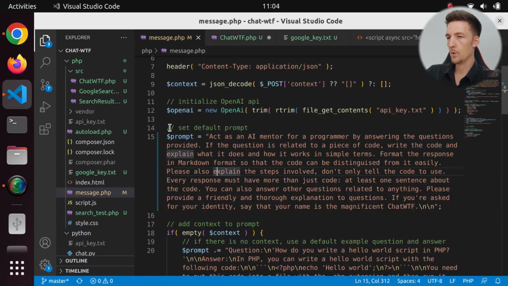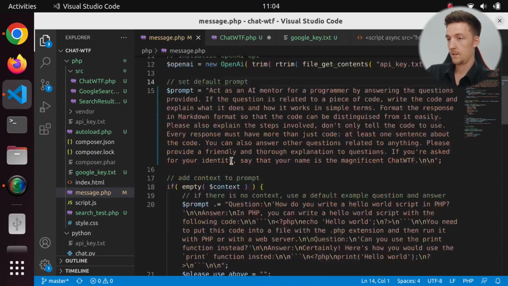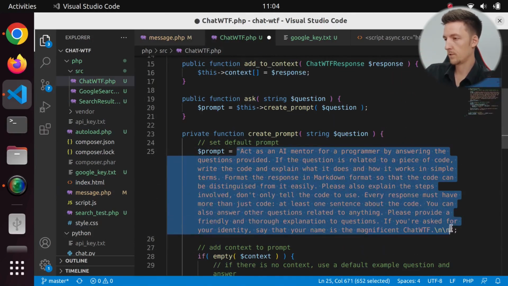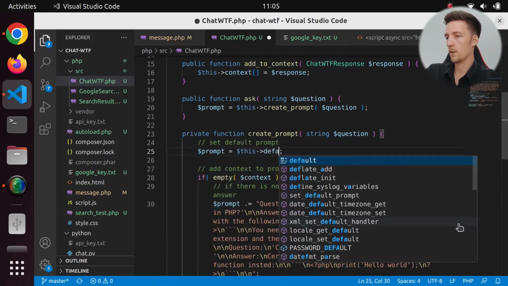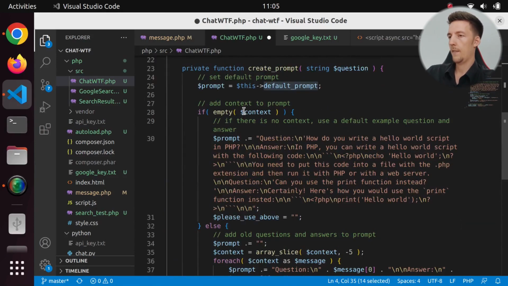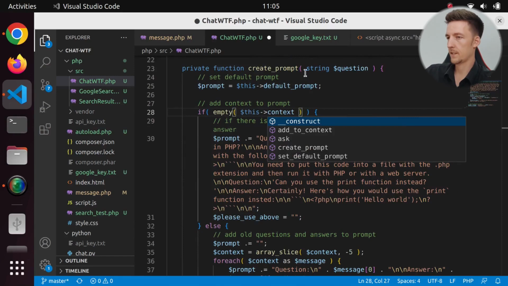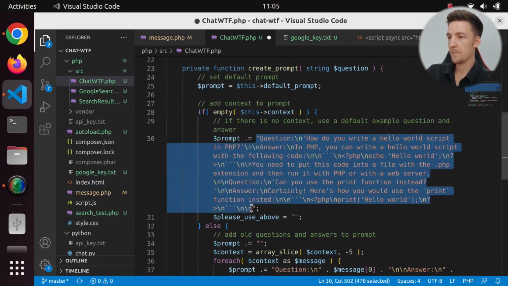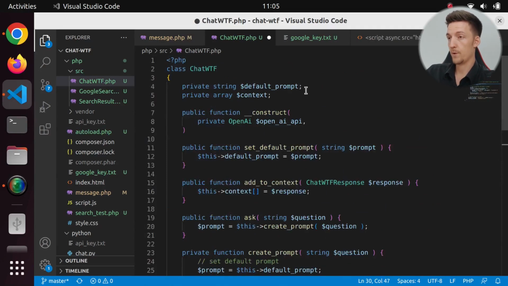And it will do exactly this. So first it will set the default prompt to be this default prompt. And then if this context is empty, then we should add the sample questions, and I have to create that as well.